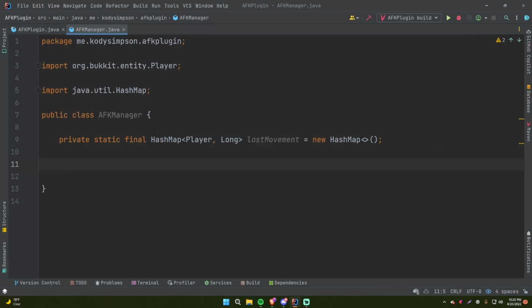Now let's just think of some basic methods that we can have within this class that will be helpful for our plugin. I think what I want to do is have some listeners. So when the player joins the server, they're going to be added to this HashMap automatically. So this HashMap will have every single online player and when they last moved. And then when they leave the server, obviously we want to remove them from the HashMap because there's no point in tracking them anymore if they're not on the server. All right, so let's go ahead and make two methods for that.